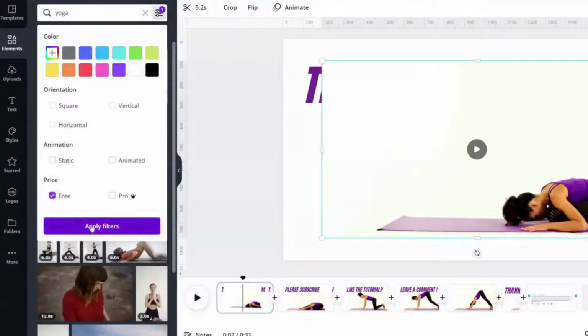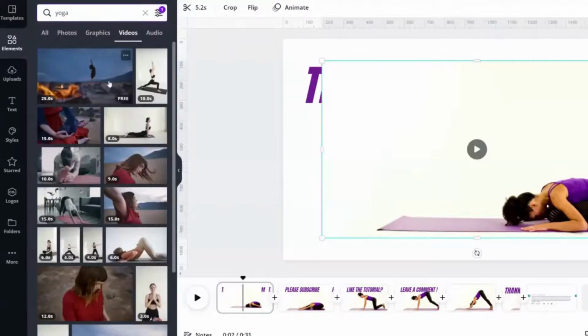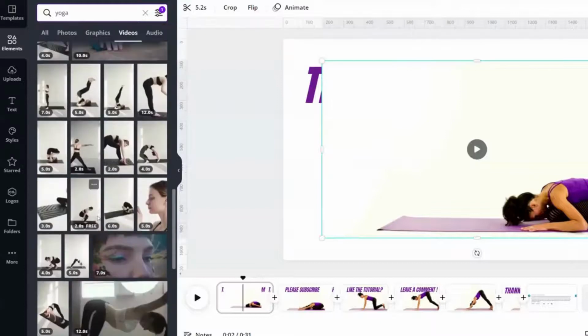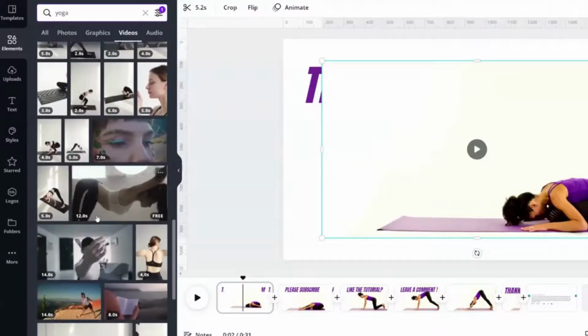Let me filter it down to, so see, this one is free. All of these are free. So if I went to download these in my free account, then there would be no watermark. I hope that makes sense.